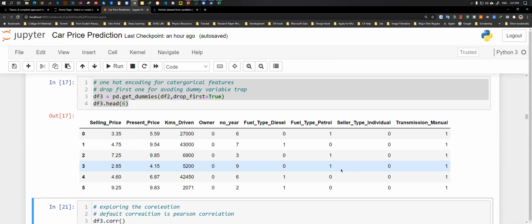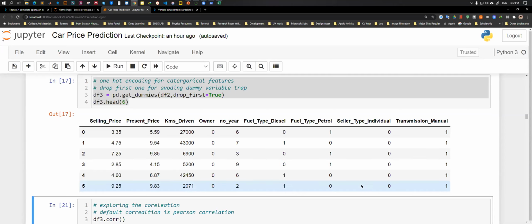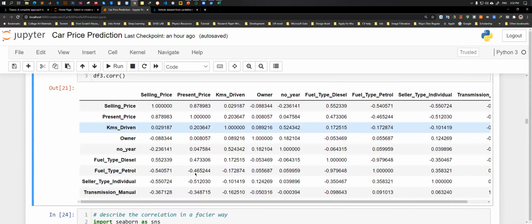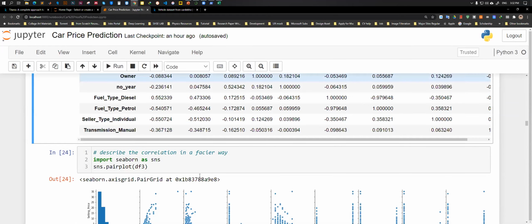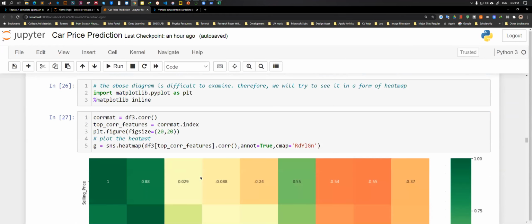That means we should take only those features. When we do feature selection, those features that are most significant, those things we need to take only.